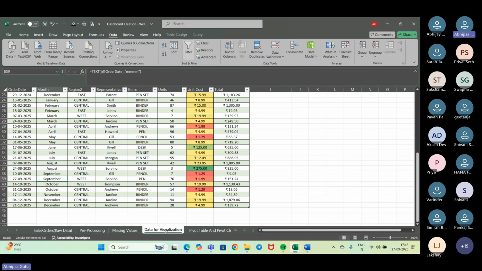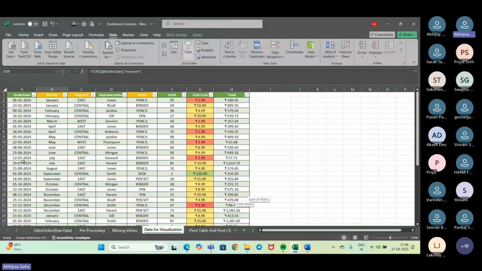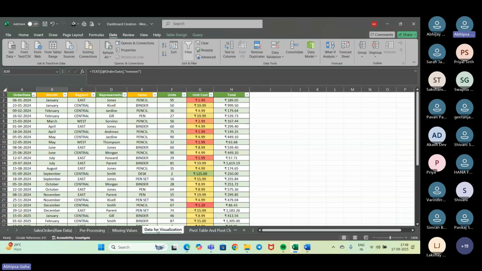So now I'm just taking the data for visualization. I have taken most of the data, and the data I would need to take into account, and deleted the rest for the data visualization. See, I have kept the pre-processed data as it is. You also keep the pre-processed data as it is. For data visualization, just copy the data and paste it in another page and delete whatever columns you are not needing for analysis.